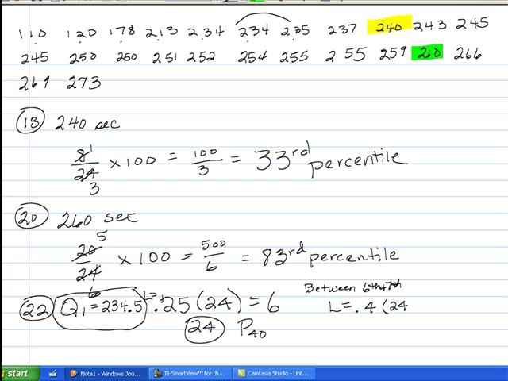So it's going to be 243. That would be seconds. This one's seconds as well. Okay, let's move on to a different type of problem.